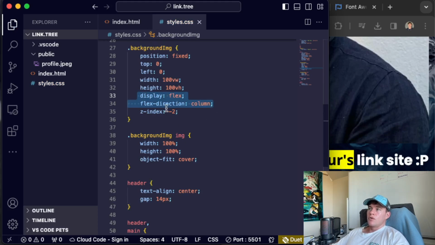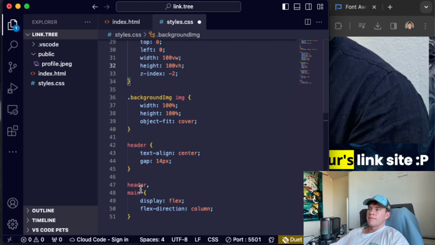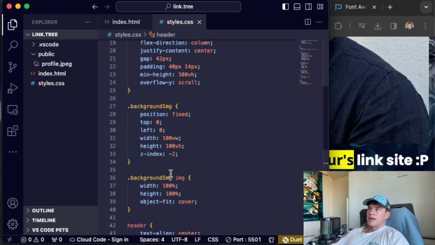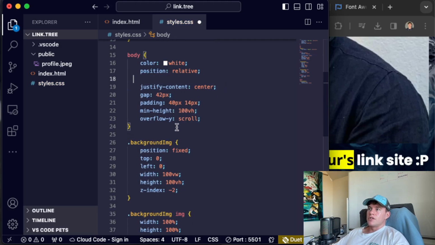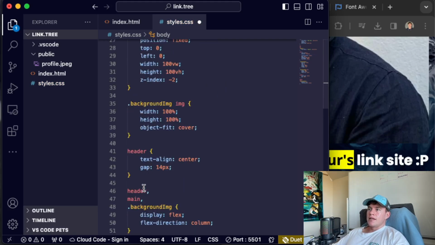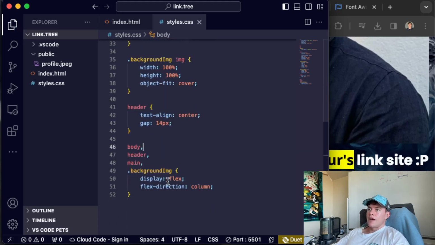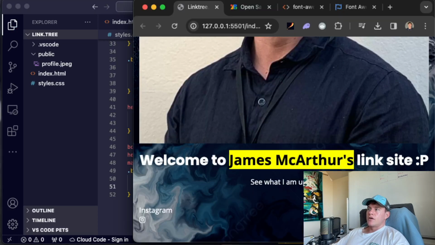We can actually also add it to the .background image, which means that we can remove those lines just there, and additionally select the .background image. And I think we can even do it with the body of our document. So we'll just add the body up here as well. Now all of them have a flex and flex column styling.